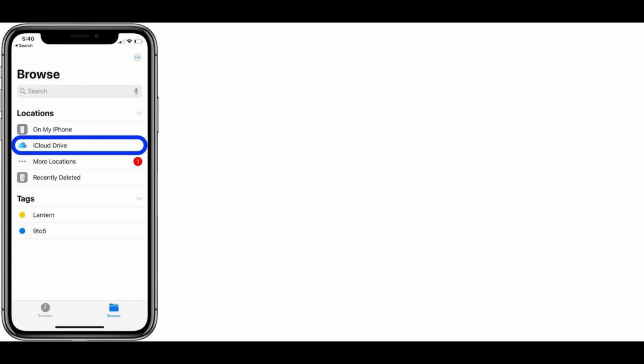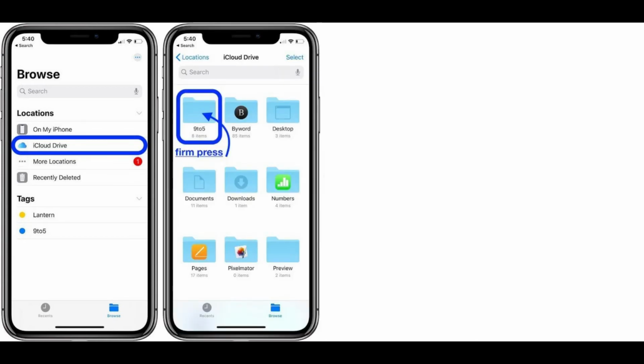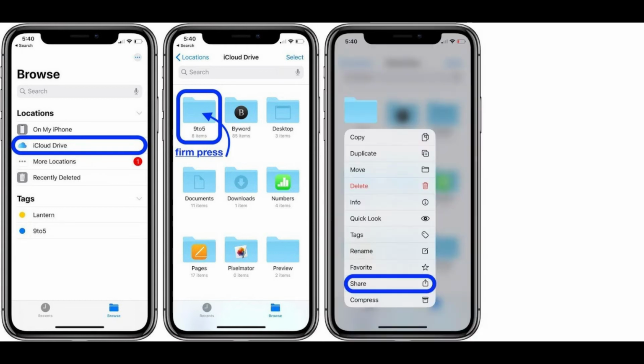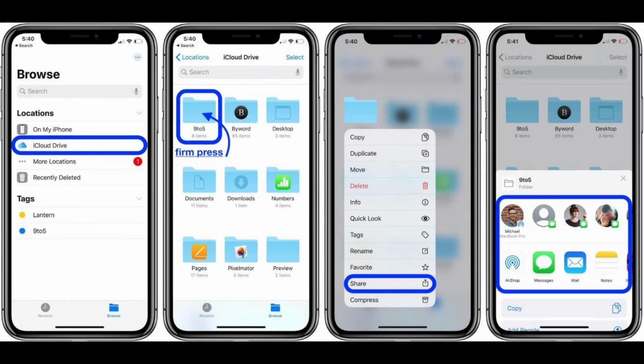Number 14. Share folders from iCloud Drive. Just like Dropbox, you can now share entire folders with other iCloud Drive users from the Files app. Tap and hold on a folder. Select Share, add people, and choose how you want to invite people to share the folder. Best way to go is using iMessage or Mail app.